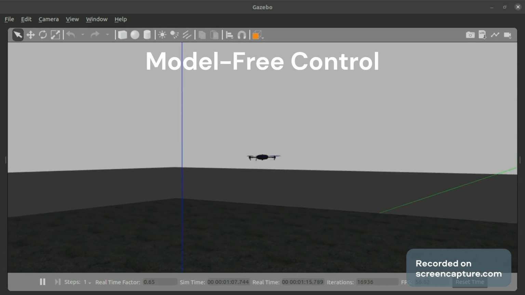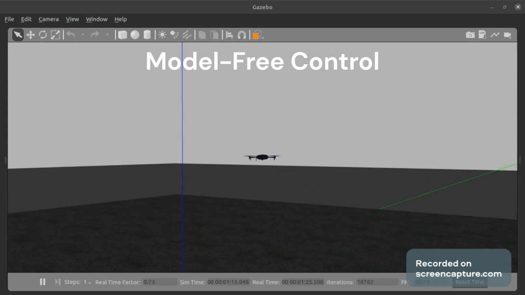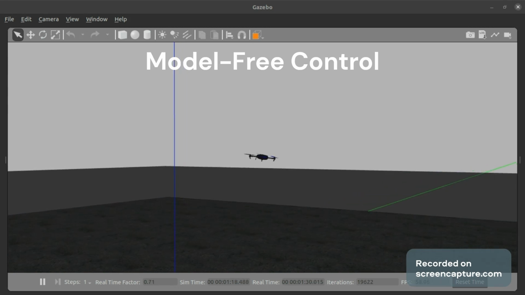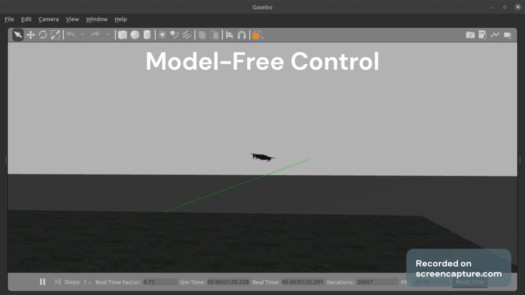Now the model-free control strategy is presented. Note, in this detailed portion of the simulation, that the drone movement is not smooth using the model-free control.